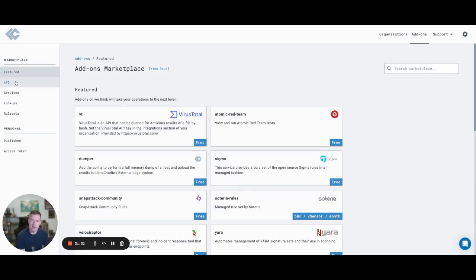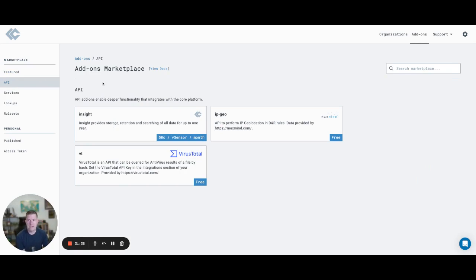I will say our add-on marketplace kind of varies between what it is that you'd like to do. We have everything from API integrations to lookups to rule sets to all sorts of things that you can use to enrich your data or enrich your detections. APIs are a really good example of that. We've got a few here. I know there's more in the works actually that we're going to be announcing very soon.